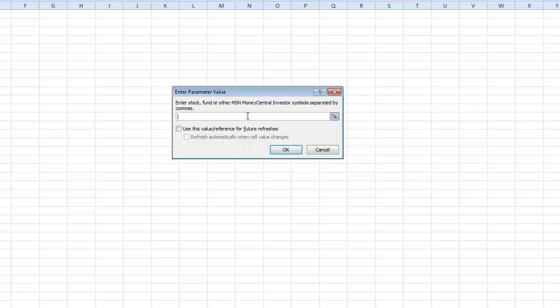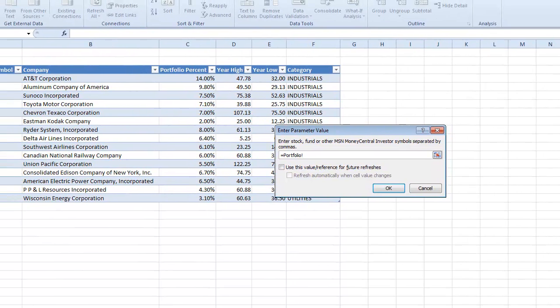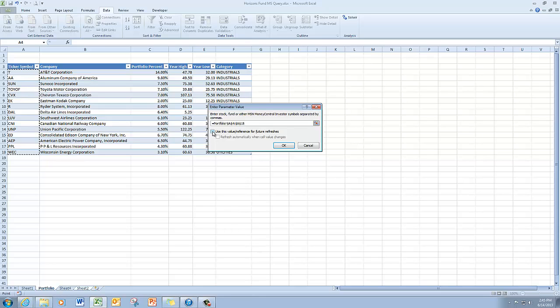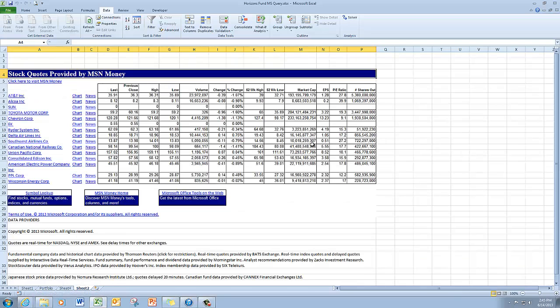Now the next thing I need to do is tell it which stocks I want to look at, and you do that by entering their stock exchange symbols. And if you'll recall, in one of the earlier exercises, I created a query from a database that retrieved ticker symbols. And so I'm going to go to that portfolio worksheet, and I'm going to select the cells where the ticker symbols are located. And I'm going to go ahead also and click Use this value / reference for future refreshes. And then I'm going to click OK.